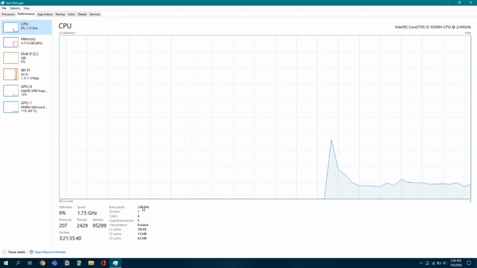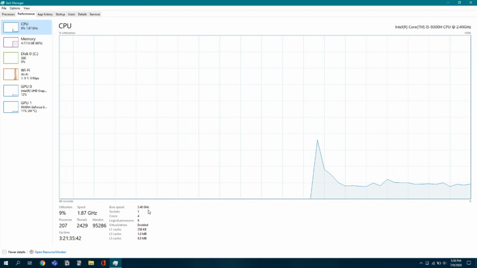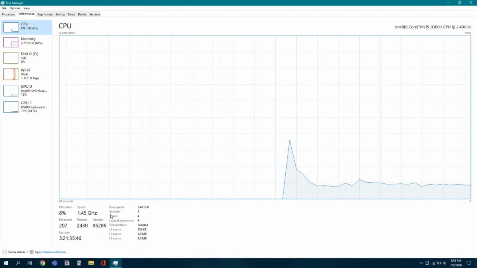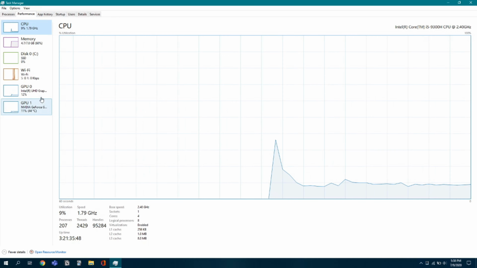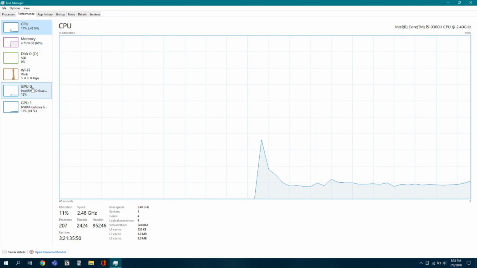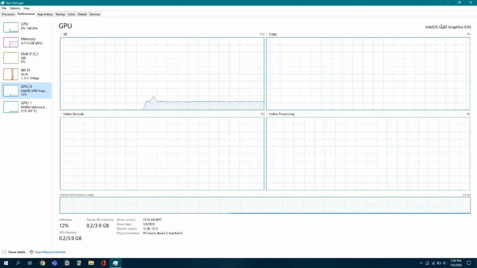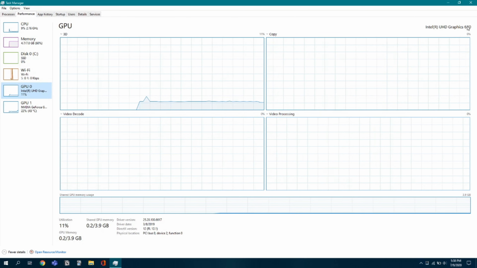Can you see this 2.4 gigahertz? That's like the base speed, 4 cores, 1 socket, and then go down, and then you can see your GPU. My GPU is Intel UHD Graphics 630.